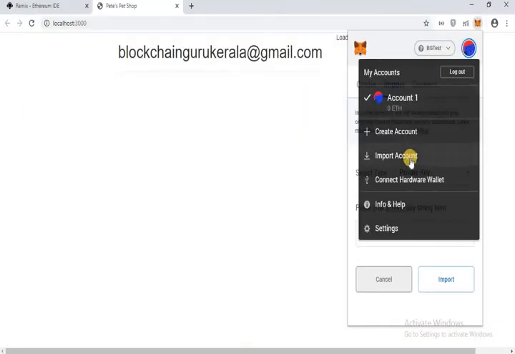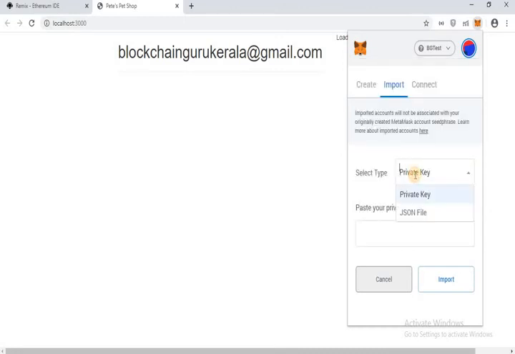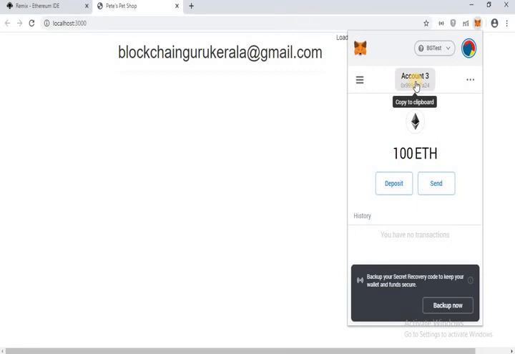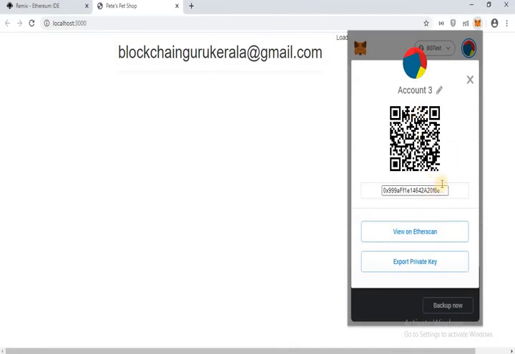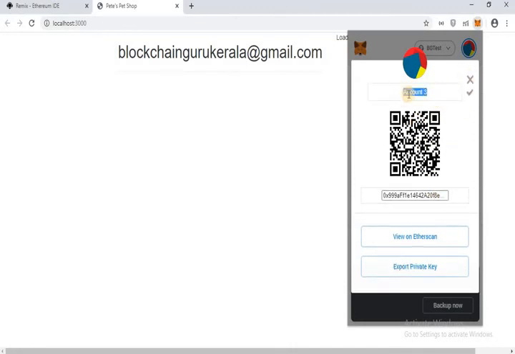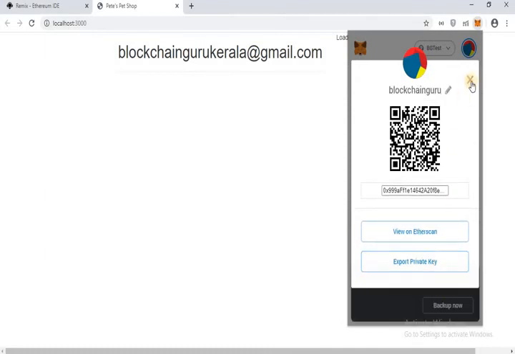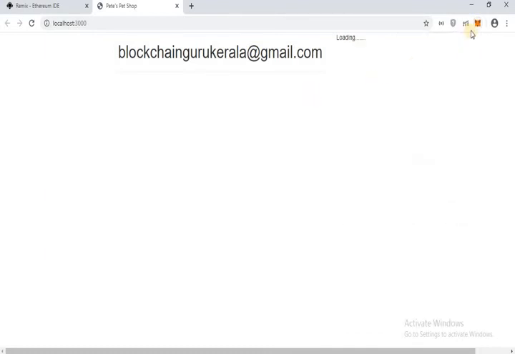Here it is. You can import an account using private key or JSON file. I am using the private key. Just paste the private key and click import. I imported this one and the address is this one. You can see the address details over here. Just rename the account to blockchain guru. Okay, this is my address. Now it is having 100 ether. Okay, it is connected.